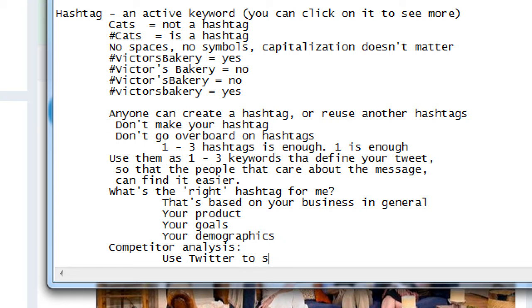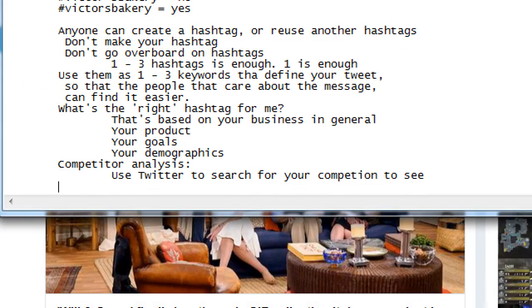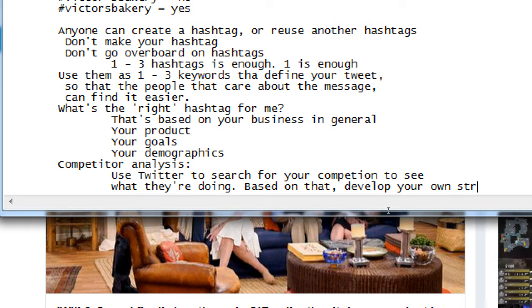Use Twitter to search for your competition to see what they're doing. Based on that, develop your own strategy. So I'll show you live in a moment. Strategy. So competitor analysis. This is the great thing about this. In traditional marketing, this is an aspect of that as well, competitor analysis. What is the business down the street doing? They're a furniture shop, I'm a furniture shop, what are they doing? How can I do it better? Traditional marketing. Web marketing, online marketing, digital marketing, we can do that also and perhaps even better because we can see directly what they're doing.